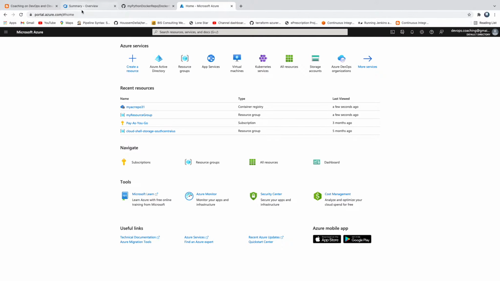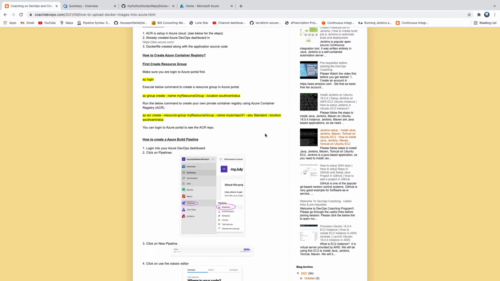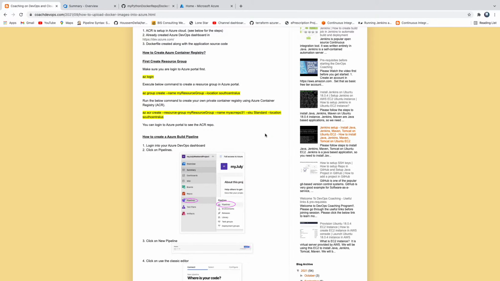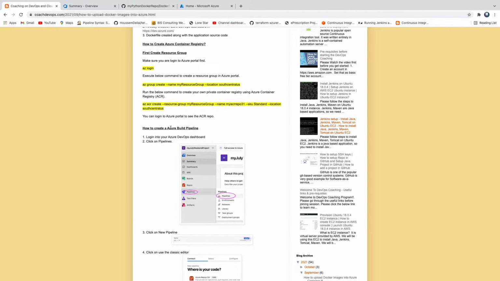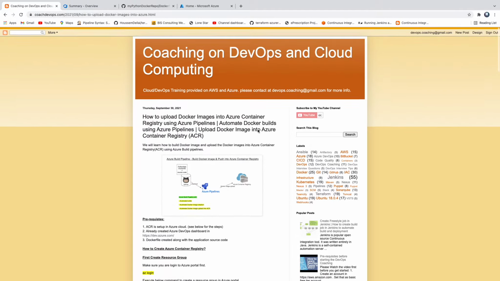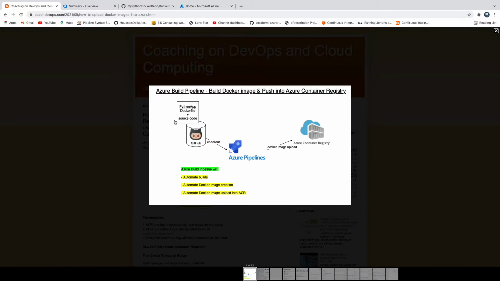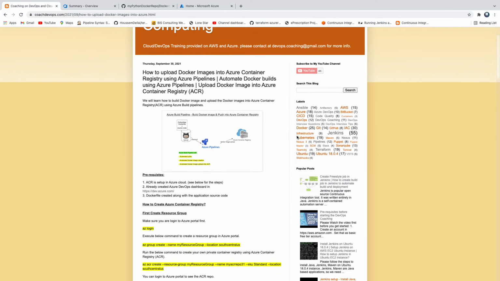All right, let me go back to my instructions here. Perfect. So we just created Azure Container Registry. All we have to do is build a pipeline. That pipeline should be able to check out the code from GitHub, and then it should create the Docker image and then push the Docker image into ACR. That's exactly what we are going to do. Awesome. So let's get started.